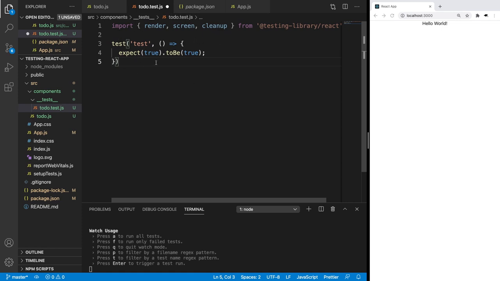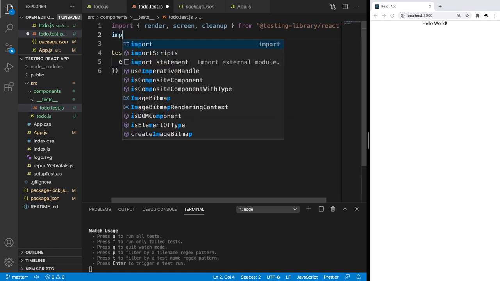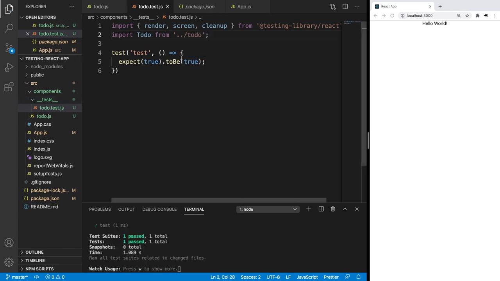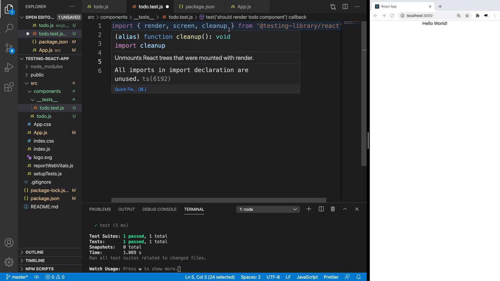And now our test is going to use those. But our test needs to render the component that we just created, so we also need to import that. And because we're inside the test directory, we need to go back one and then import Todo. So now we have everything we need to write our first test. So let's just call this should render todo component. And what we're going to do here is we're going to use the render function that we imported here.